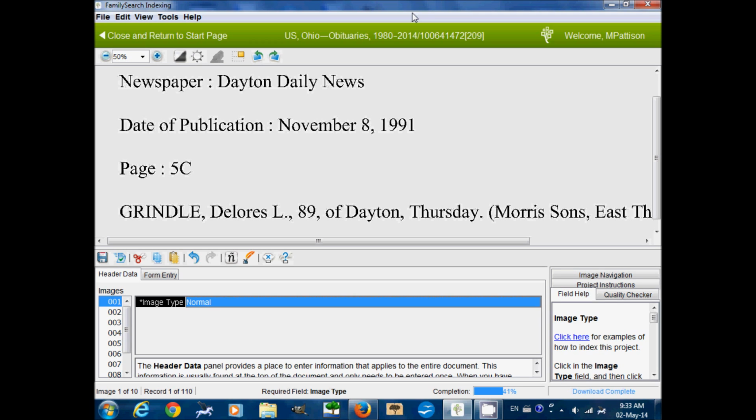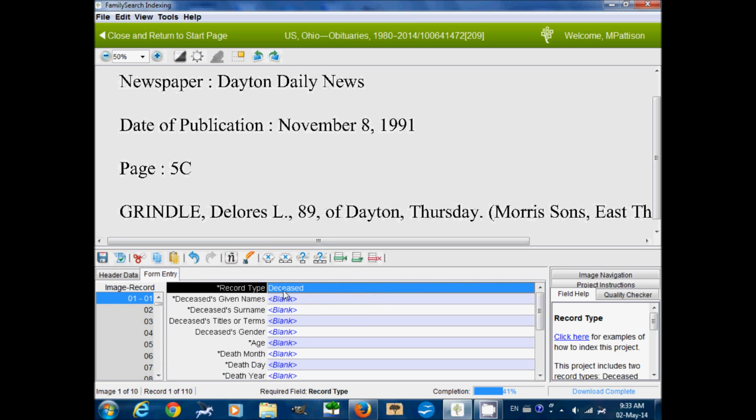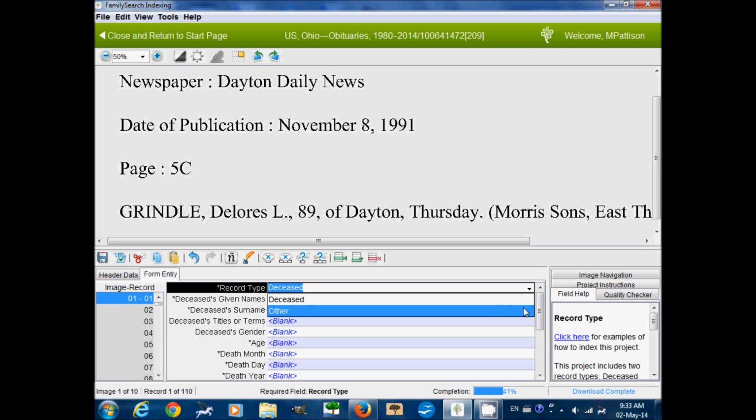You'll get a pop-up message when you open one of the new batches that tells you of this. And you can also figure it out when you go to form entry, you'll see that there's only two choices for a record type, deceased and other. In the old type of obituary, there was deceased, relative, and non-relative, and now there's only deceased and other.